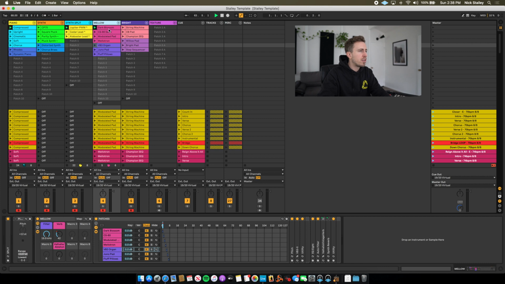Moving on to our pads. These are the darker sounding pads. This one is called Dark Blossom. CS80 Swell. Modulated pad. Mellotron. I've got an organ. And you can use the mod wheel for that one to get that Leslie effect. Juno pad. Fluff pillows.